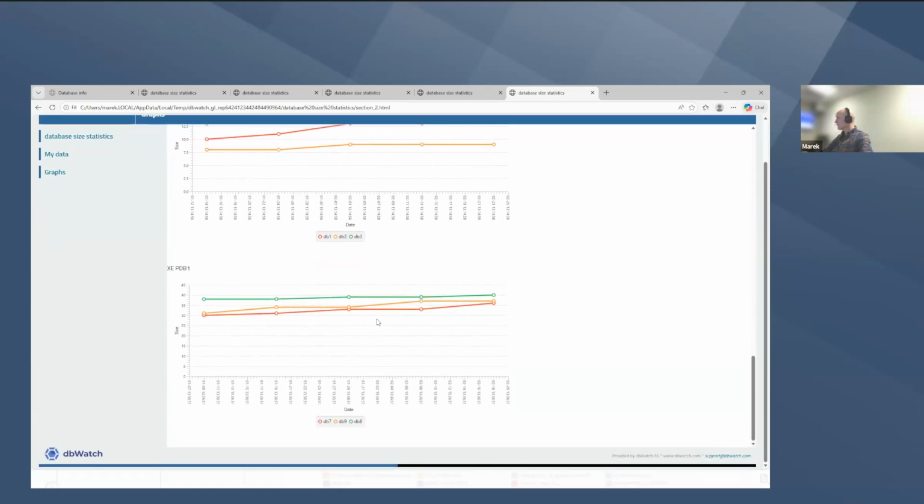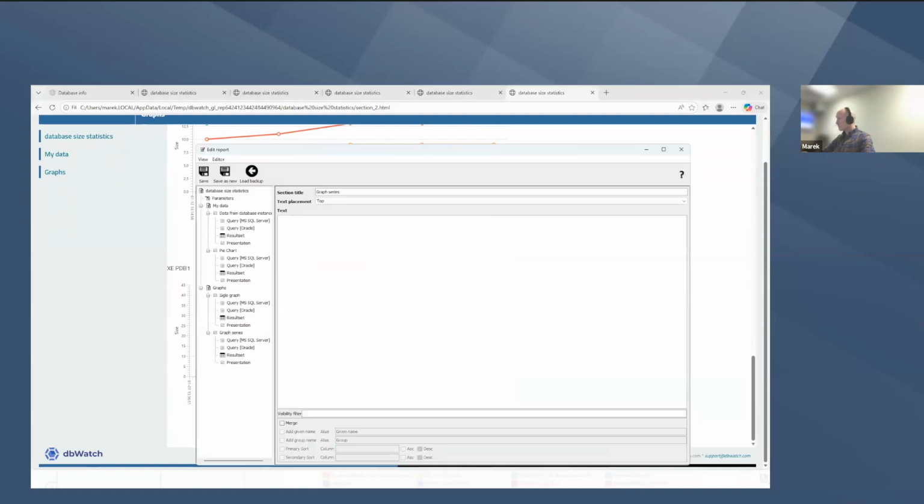That's from Oracle. So now we will go back, and now we will try to merge the data together and see how it looks like. So let me go back to the editor. So now we have our graphs here. To merge them together, we can just click merge, and we do the same with this one. We click merge. Okay, save. And let's see what will happen now.